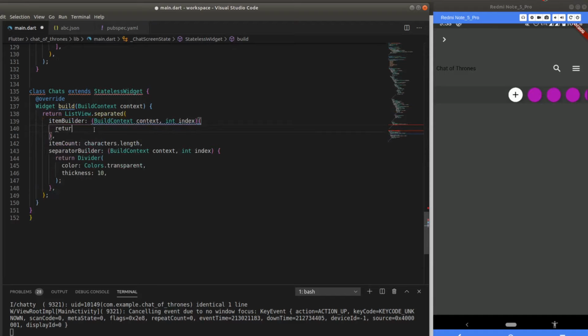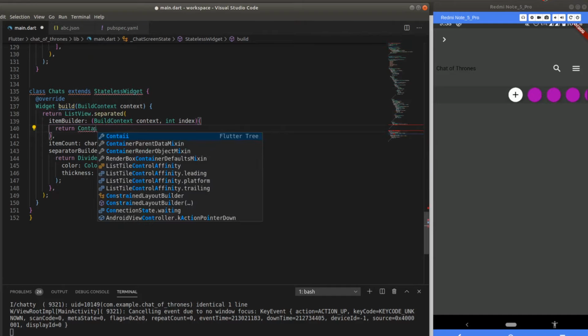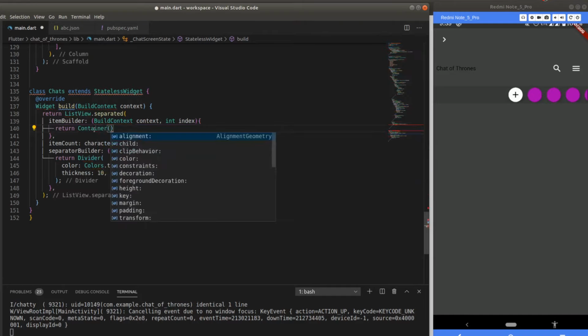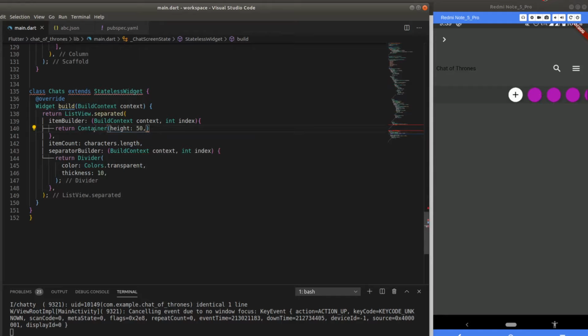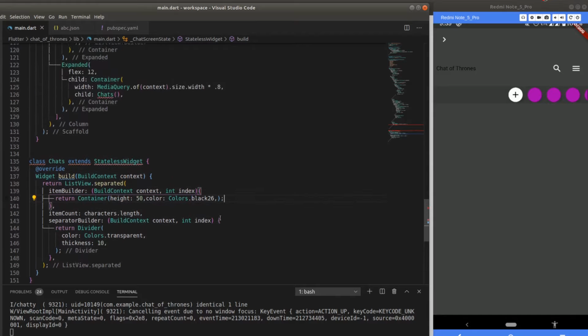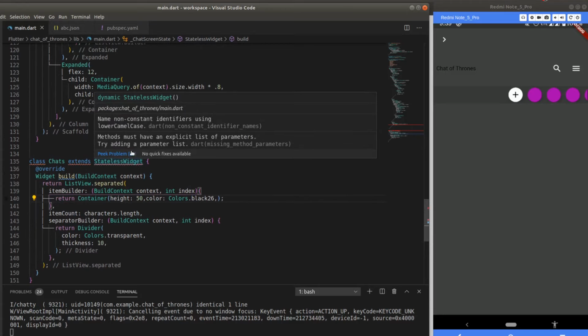So yeah, let's return, let's say, a container, and this container is gonna have a height of, let's say 50 should be enough, and width is already defined, I guess. All we need to give is a color, and color is gonna be Colors.black26, I guess. And let's add a semicolon. Where else have we got an error? There shouldn't be any error. Okay. So method must be explicit. What's that?